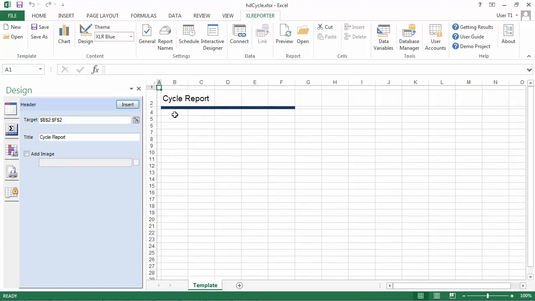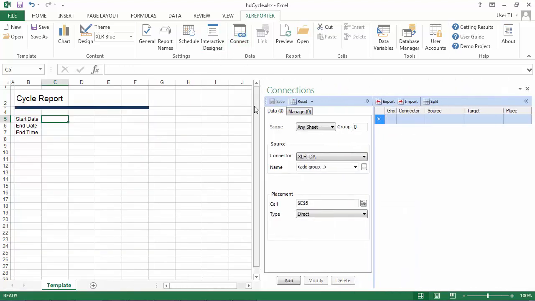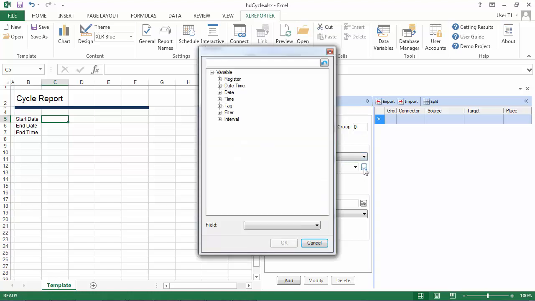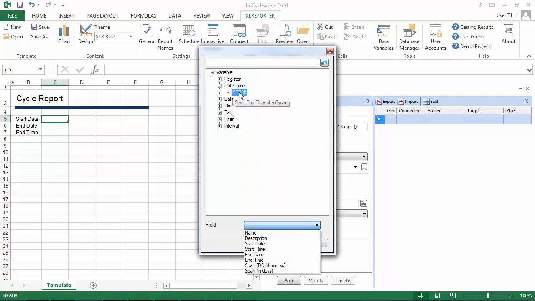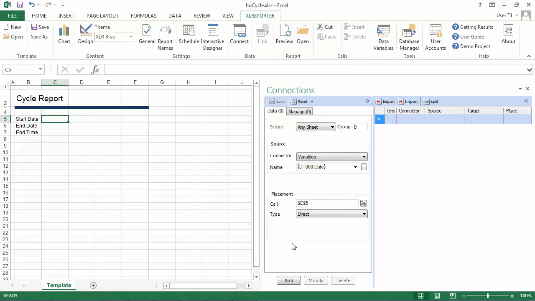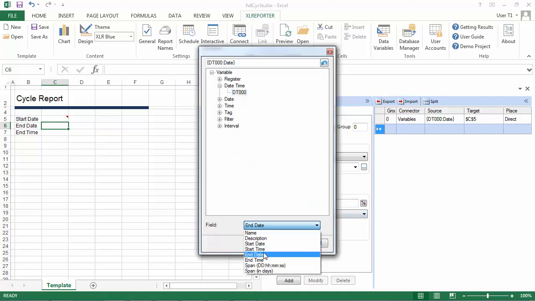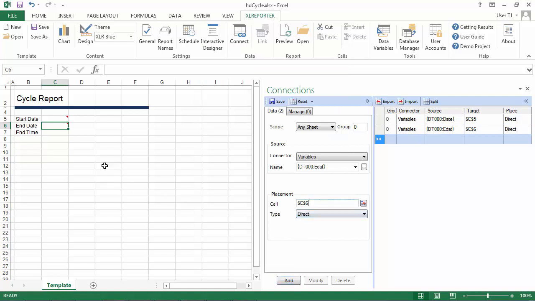My header gets inserted with blue formatting because I'm using the blue design theme. Now I'll add some other information to the header. So the start date, end date, and end time of the cycle. Now I'll actually connect that data through the date time variable that we configured in another video. So I'll set the connector to variables. Then I'll browse in under date time, select that date time variable, and I'll just start putting in the different fields that I need. So the start date, the end date, and the end time.